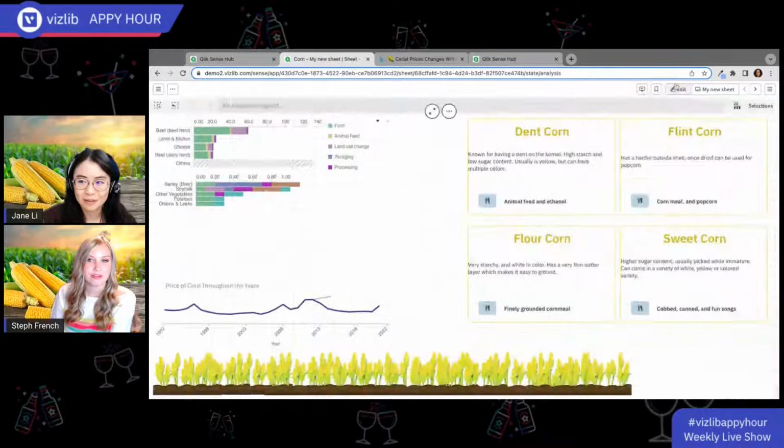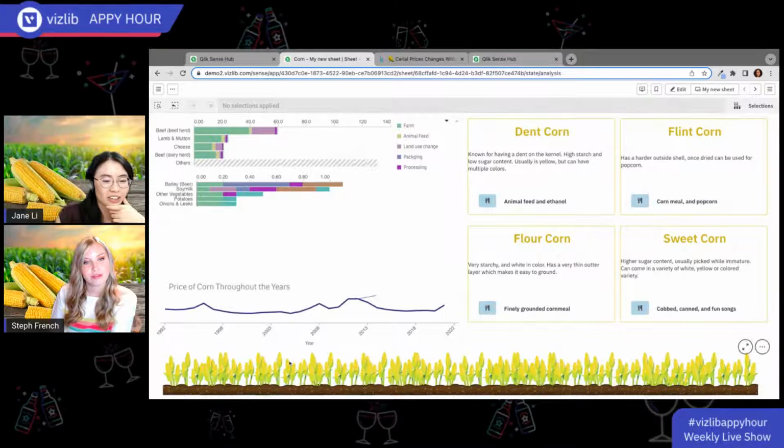I think what would have been really cool is if we could do the line chart under here, so it looks like the corn is growing on top of a line chart, and the soil is the price of corn throughout the years. Which I think is doable. It would just take more time.